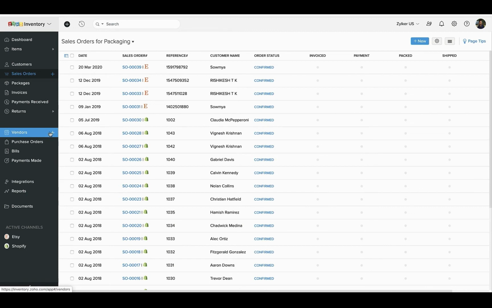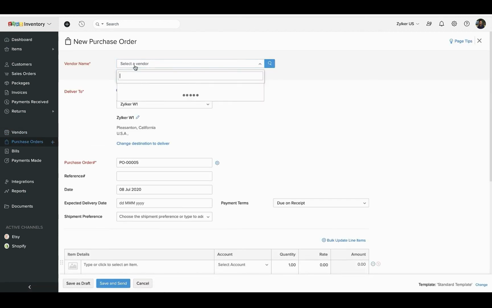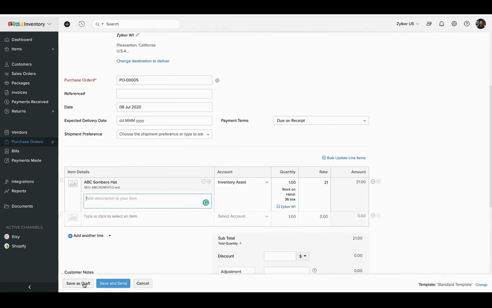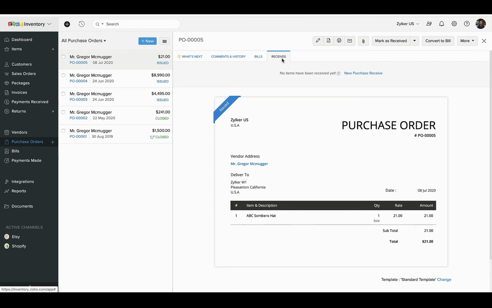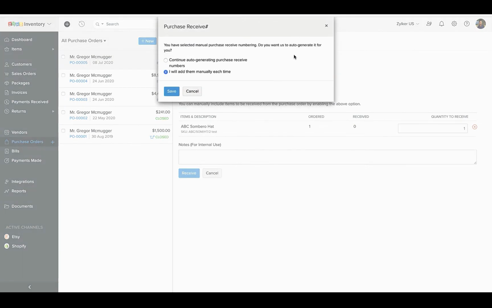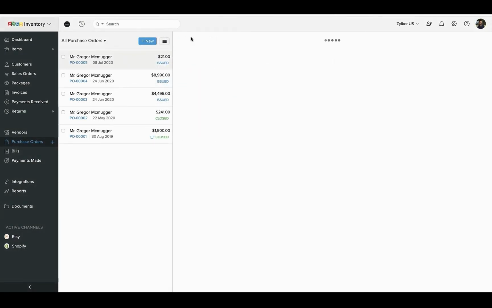Here you can add your vendors in a similar way as customers, wherein you can add the certain details that Zoho Inventory asks for. And once the vendors are added, you can create purchase orders. So just select the vendor, and let me quickly create a purchase order here. Once it has been drafted, you can actually create a purchase receipt, which is nothing but a GRN. Just enter certain numbers, and please note that you can actually auto generate these purchase receipt numbers as well. So I'm going to save it at that and hit receive.